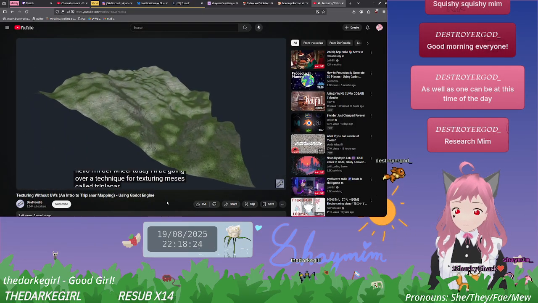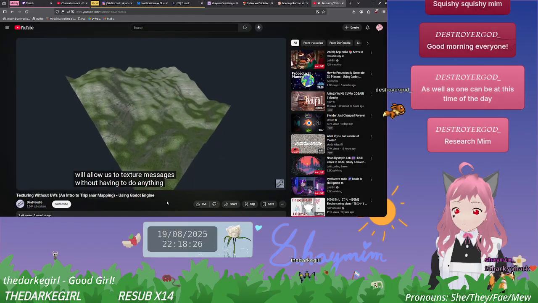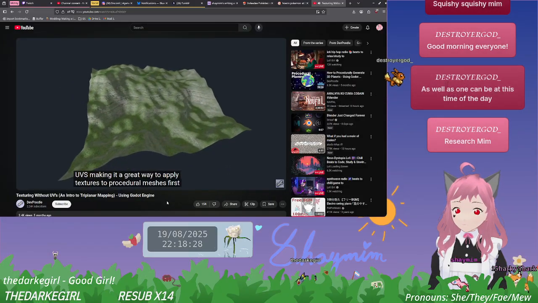Texturing meshes called triplanar mapping. This method will allow us to texture meshes without having to do anything involving UVs, making it a great way to apply textures to procedural meshes. First off, we should quickly go over the basics of how we usually texture meshes.